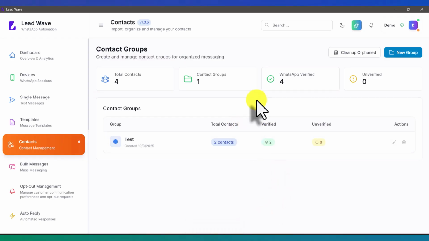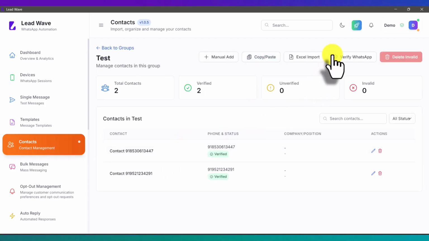Hello everyone, welcome to Leadwave. In this video, we are going to see a module called bulk messages. In the last video, we saw contacts, how to create a contact group, and how to add numbers by entering them manually, copy pasting, and uploading an Excel sheet. We have also seen how to verify numbers using the WhatsApp filter.